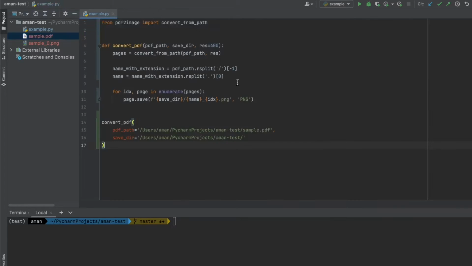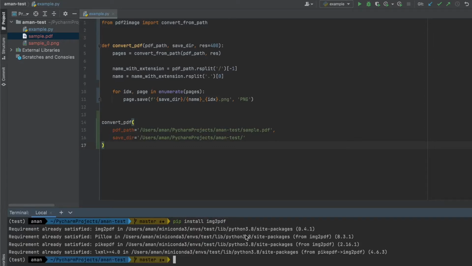So in some ways it's easier, in the sense that you don't have to install Poppler if you don't have it installed already. We're just going to need one more library. That's just going to be pip install image to PDF. Now I already have it installed, so it didn't reinstall it for me. However, if it's the first time installing, it should take about 30 seconds or so.